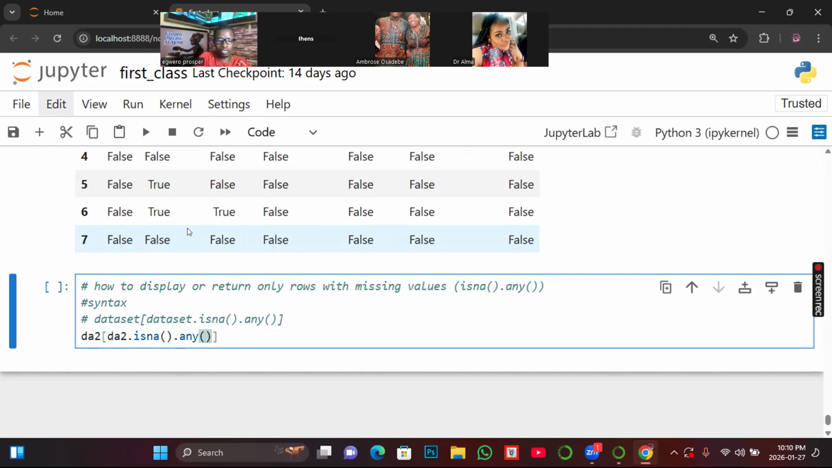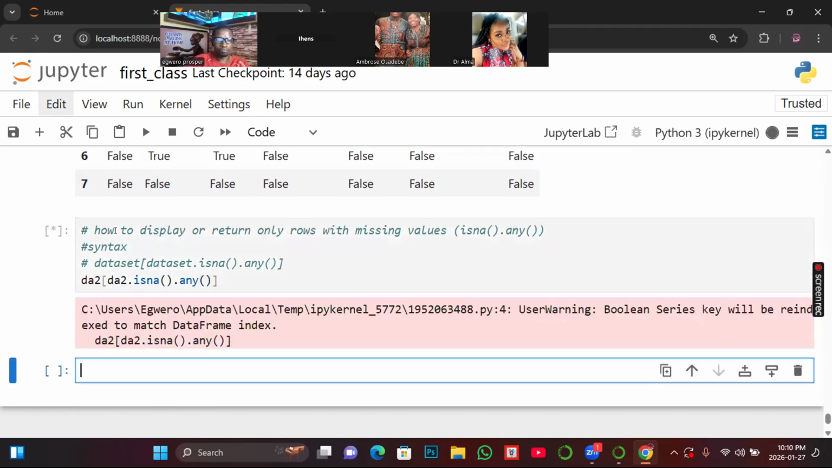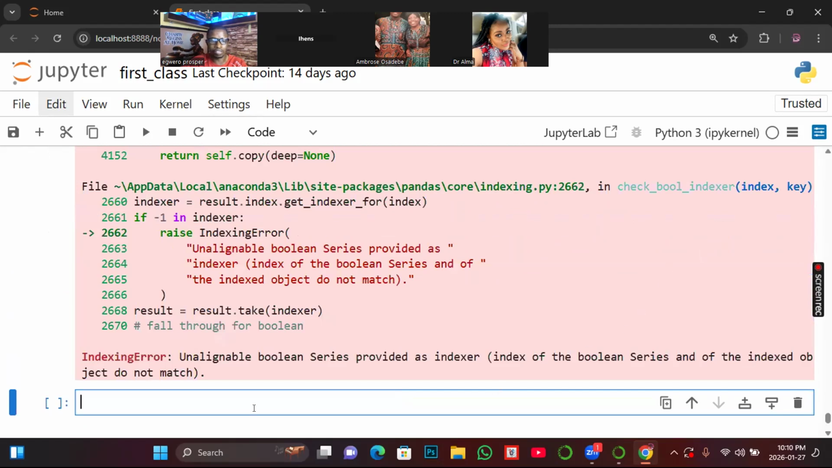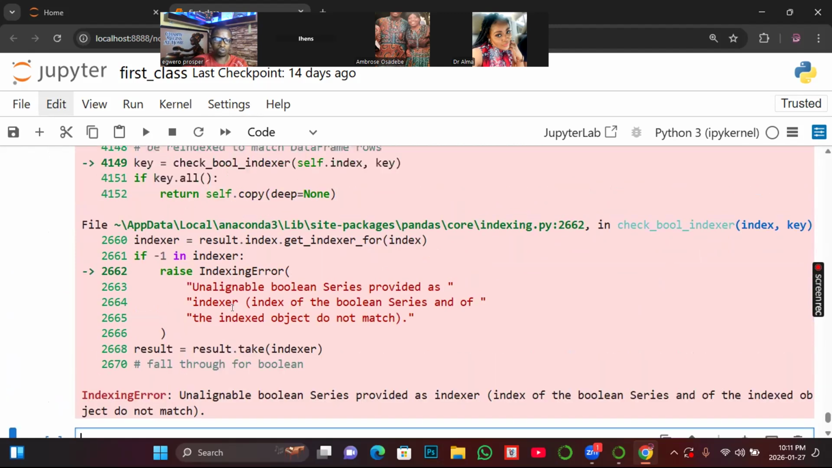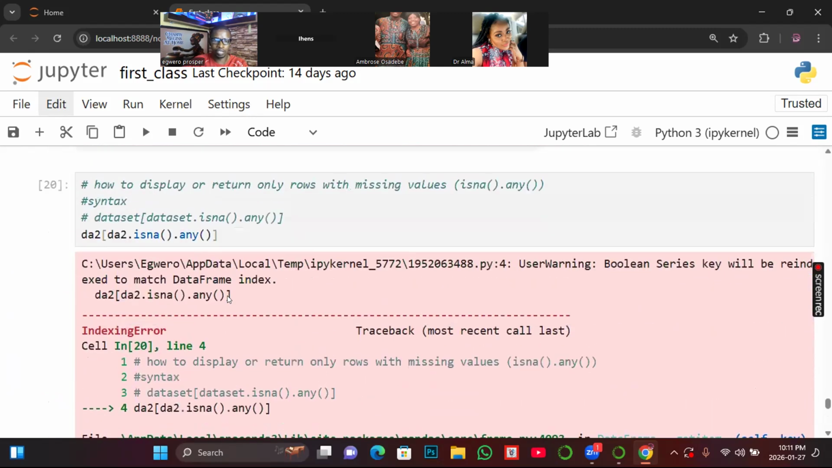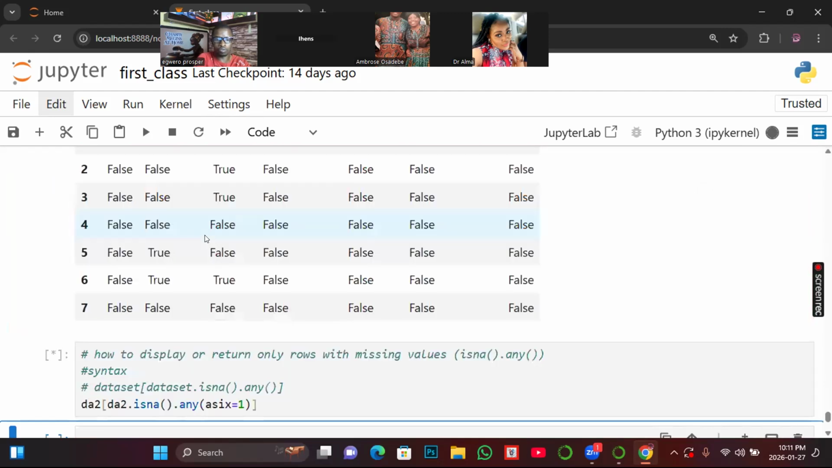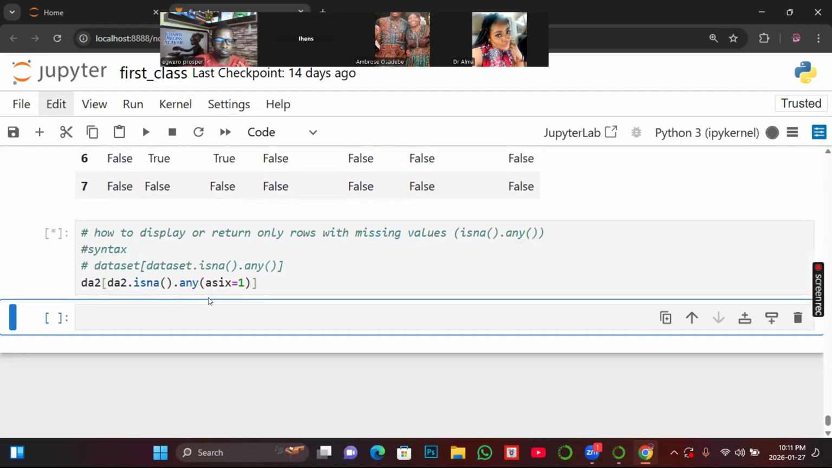So if I run this, what do I have here? It's saying something. Let's check. Boolean series key. Okay. Unalignable Boolean series provided index. Okay, so let's provide the index. So let's put the axis equals to 1 and see what is going to happen. So let's see.